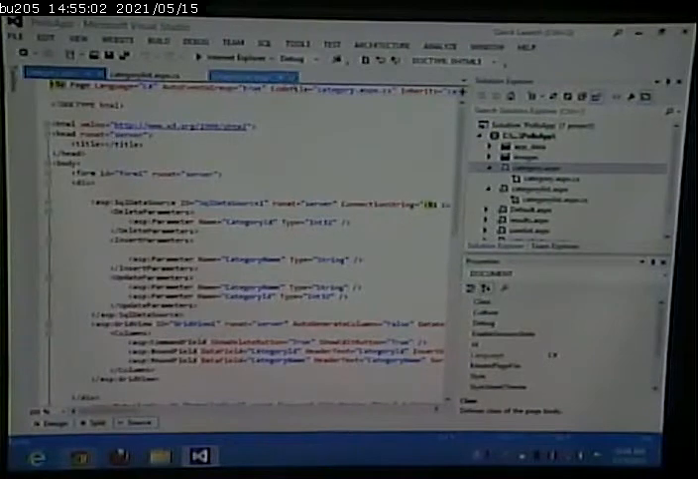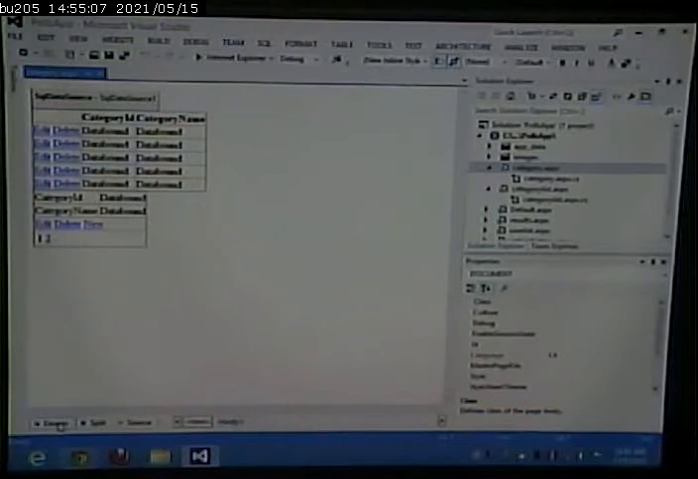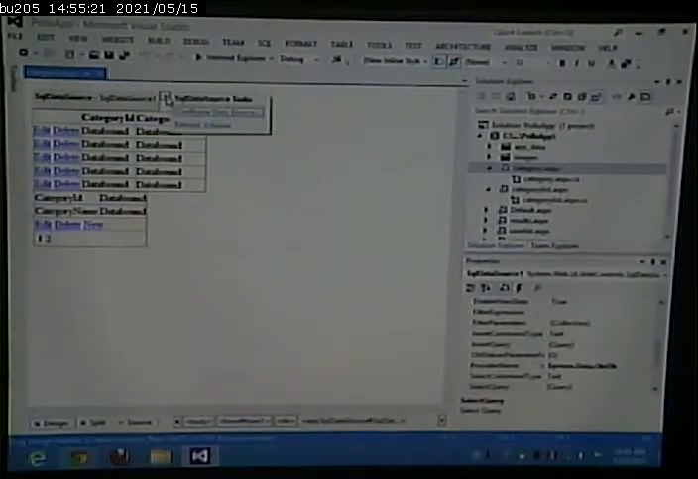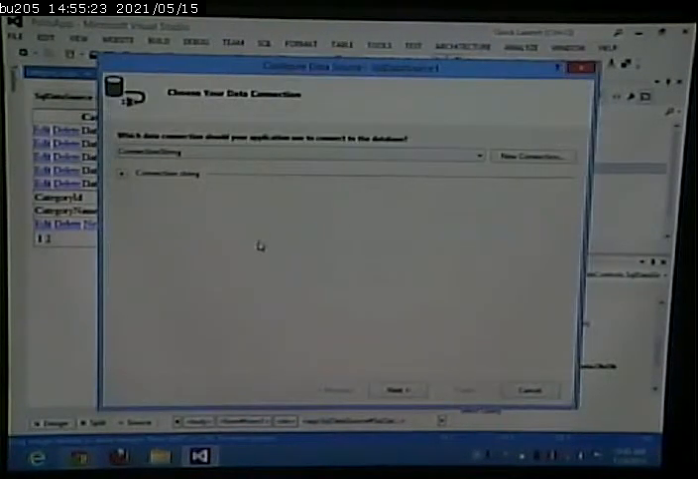Now, we did this by a combination of changing the data source and changing either the grid view or the details view. For the data source, we went in and we actually put in our update statement, our insert statement, and our delete statement.